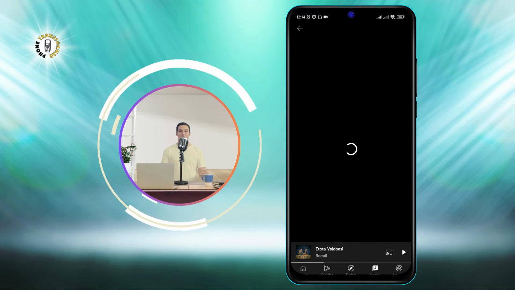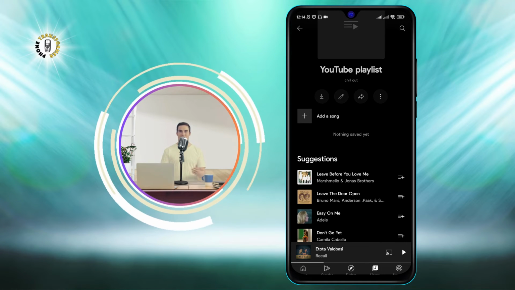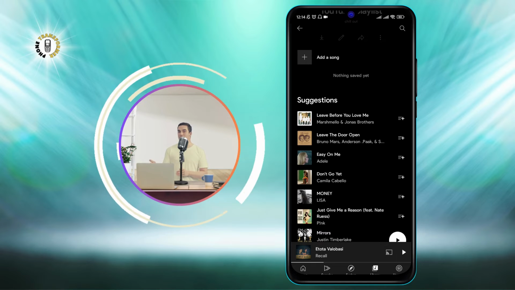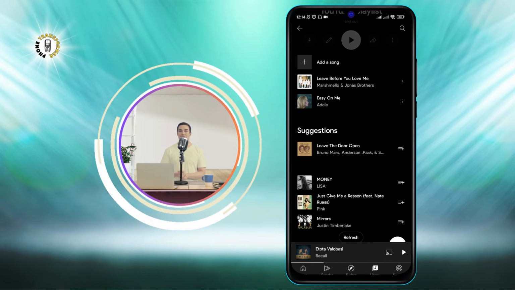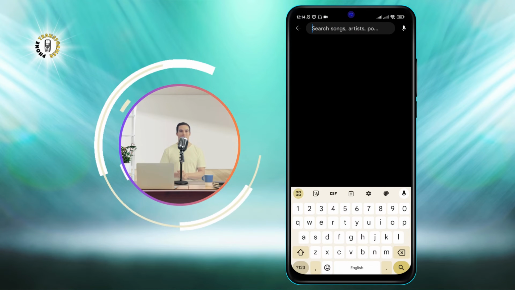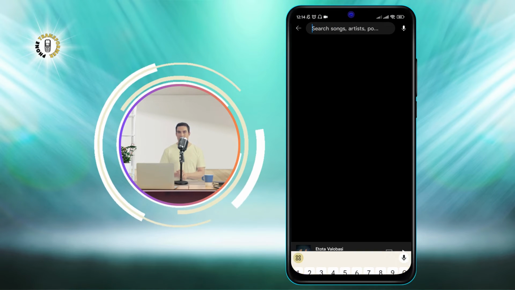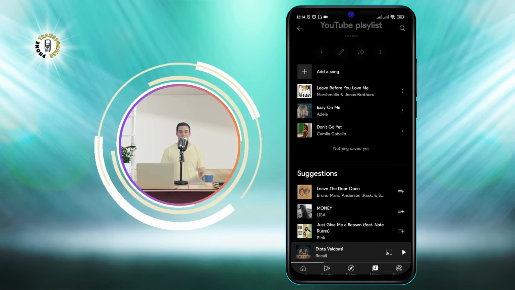Step 5. Start adding songs by tapping the plus icon next to any track or album. You can also use the search bar to find songs by name, artist, genre, or mood. You can add as many songs as you want to your playlist.